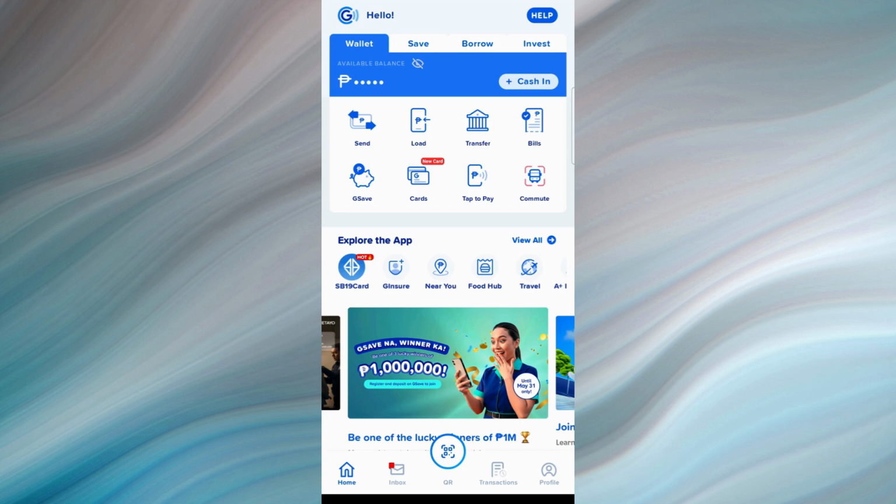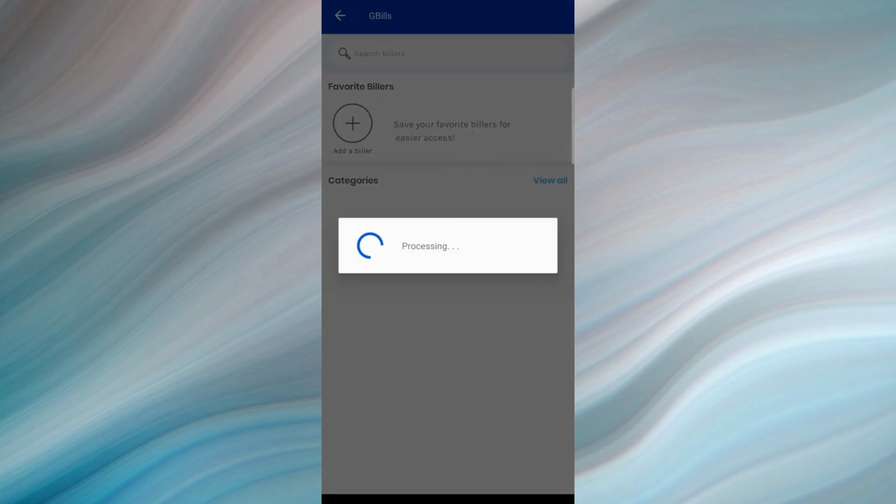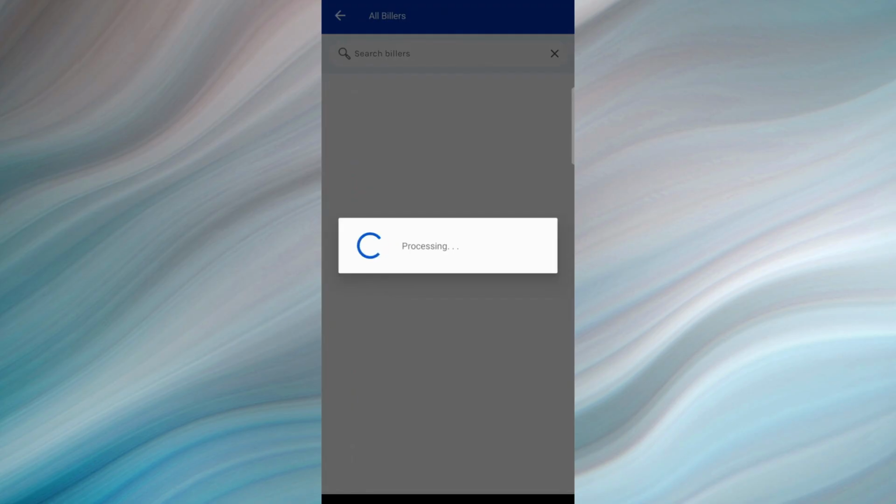From the GCash home screen, tap Bills. This is where GCash keeps all partner billers in one place. In the billers list, use the search bar and type DFA, which stands for the Department of Foreign Affairs. Select the DFA option that matches passport appointments. If you see more than one DFA listing, choose the one specifically labeled for passport appointments.